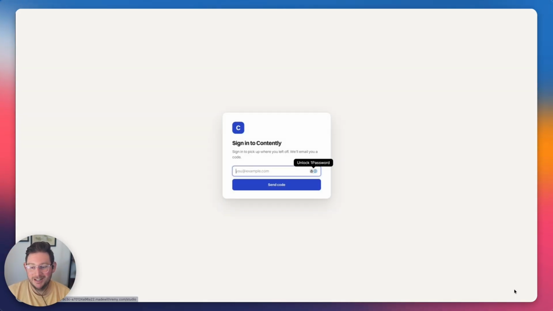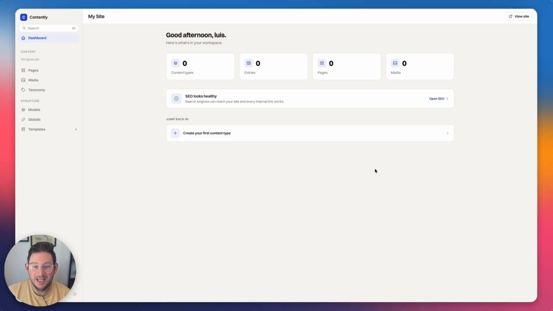So let's go ahead and sign into the studio. I will sign in with my email. And now we are signed into the studio side of the CMS that we built. And you can see it's completely empty. It's in a completely empty state, unlike our testing link. But at this point, we can begin using it.